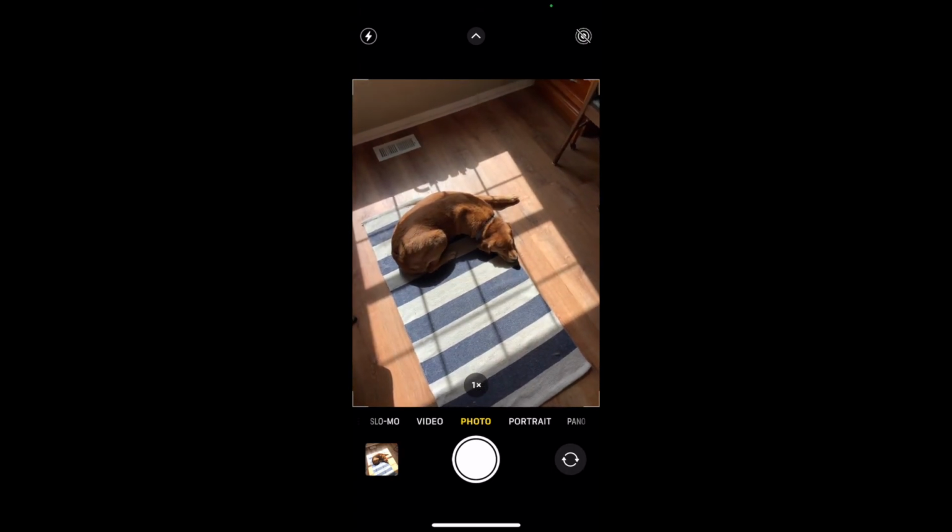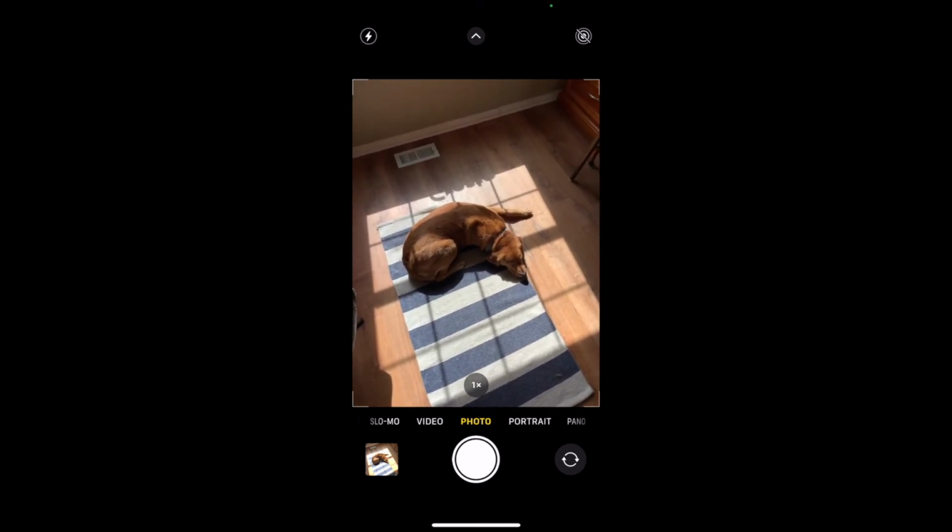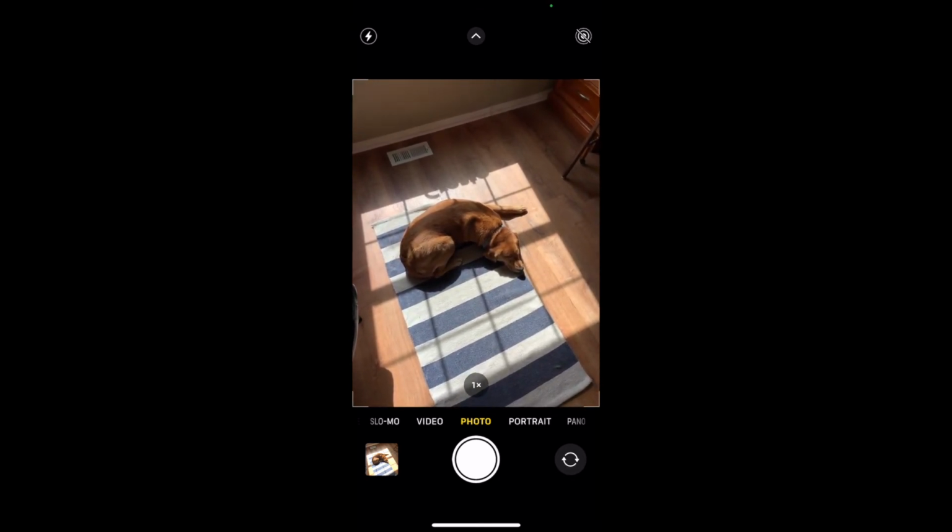Again, not the greatest example. Obviously, there's a lot of contrast with this specific picture, but that gives you the basic idea of how to use those quick features.